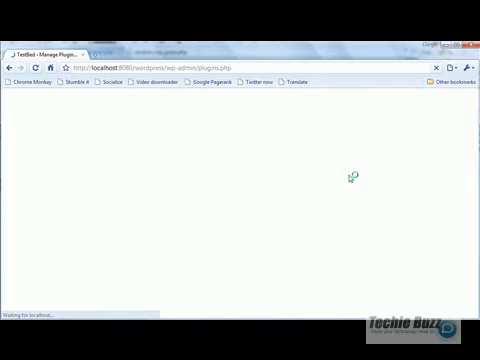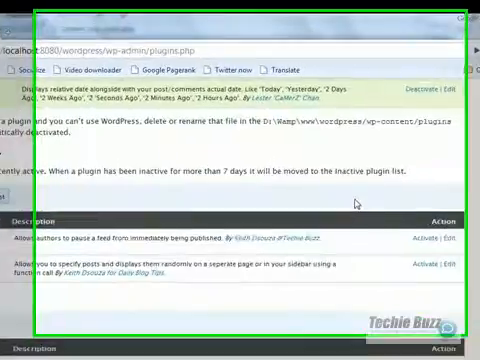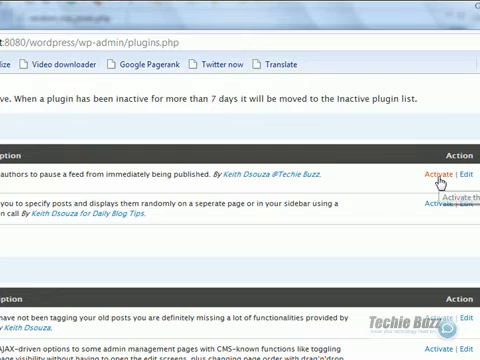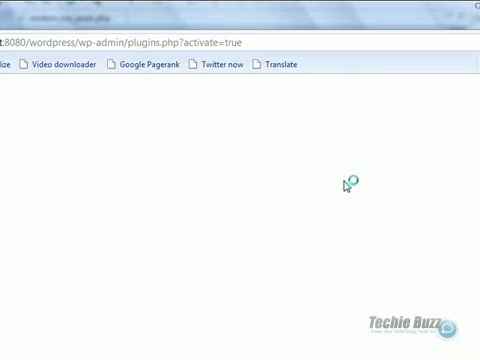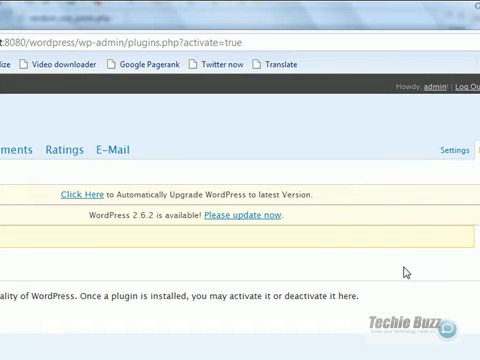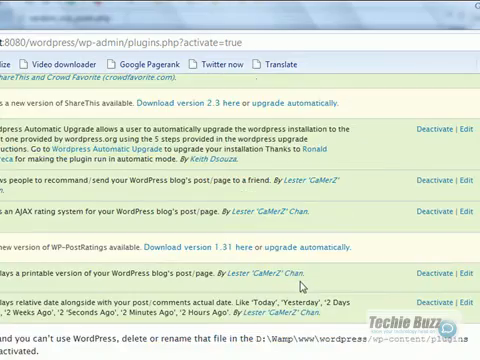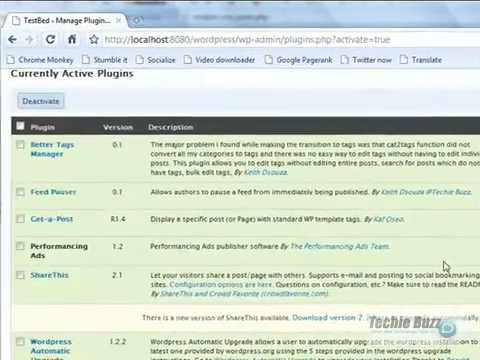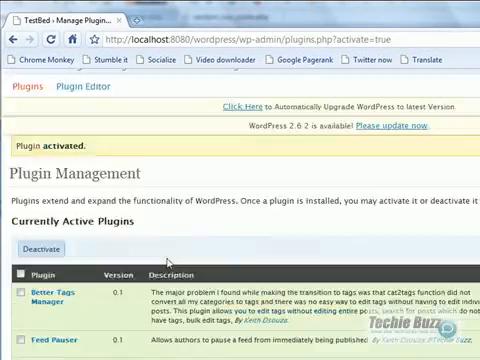This plugin basically allows you to pause your feeds for a few minutes, a few hours, a few days, a few weeks. First of all, you go in and activate the plugin itself. Once the plugin is activated, you can actually set up the options to pause your feeds for any amount of time.